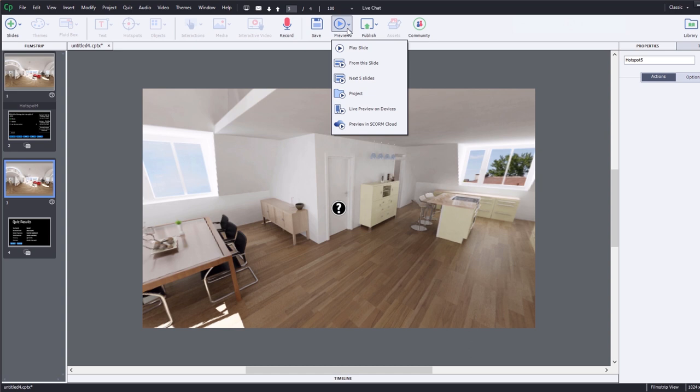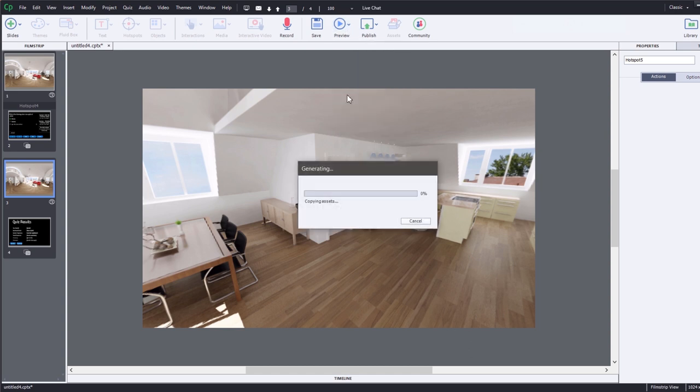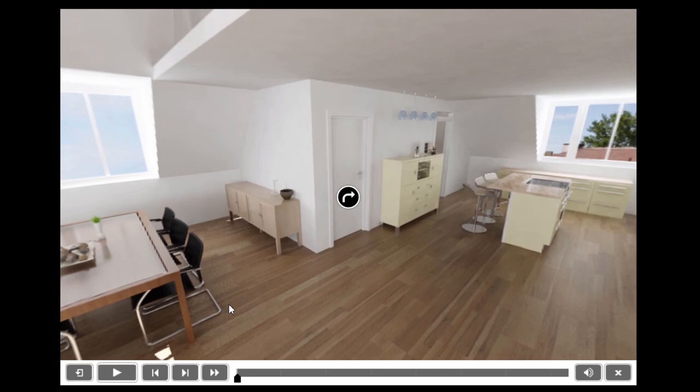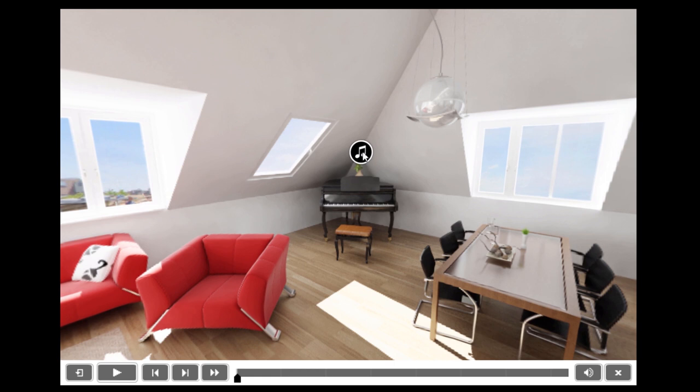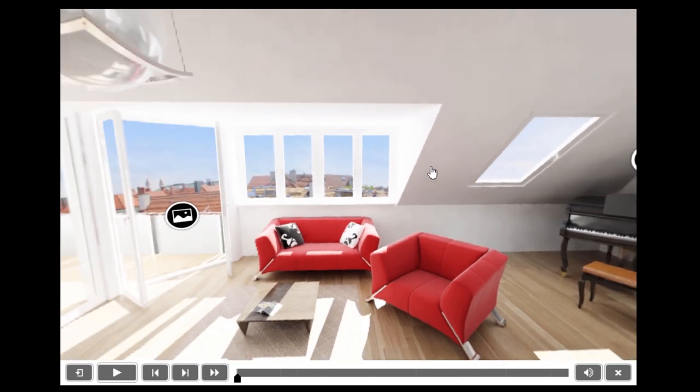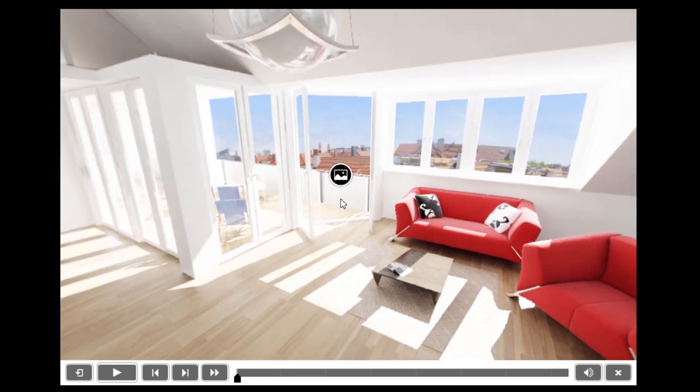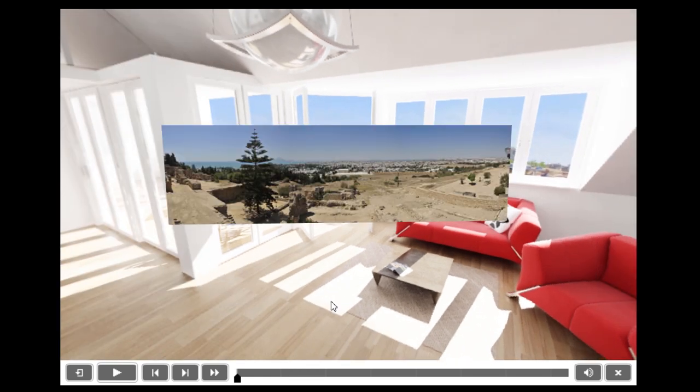Let's start off with a preview here. We'll just preview the project, and this will open up in your browser window. So let's start over here with the piano. We can listen to the piano music. It's very lovely. And over here, we have a view of the outdoors. We can click on that and see a preview of what it looks like outside.